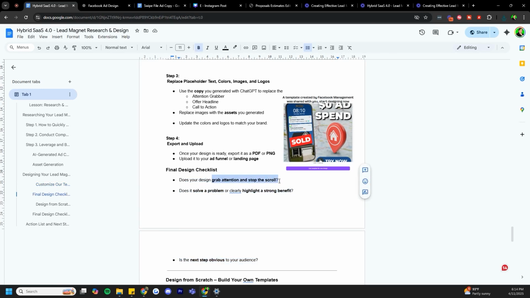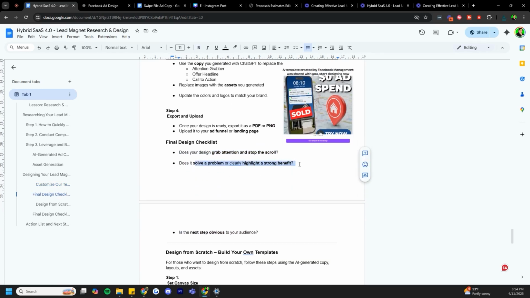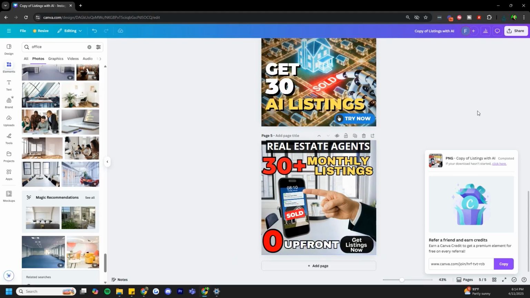Yeah, so export and upload it, and then go through the final design checklist too, which is going to be: does it grab attention and stop the scroll? Does it solve a problem or clearly highlight a strong benefit? Is the next step obvious? So let's take a look at our design and see if it goes through that checklist.